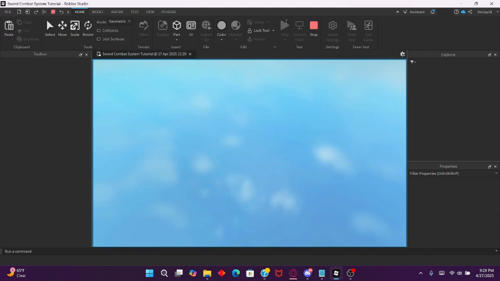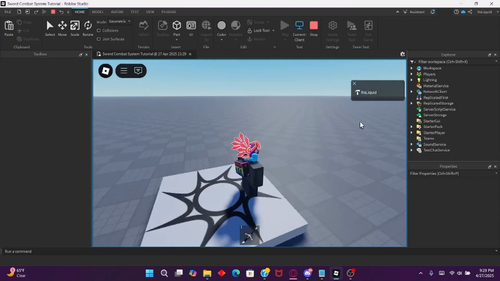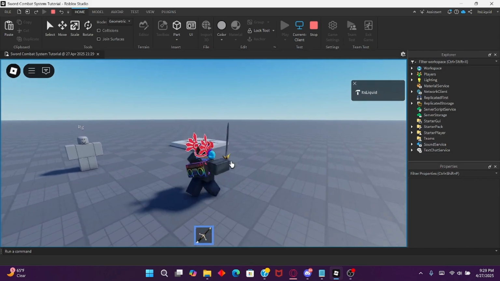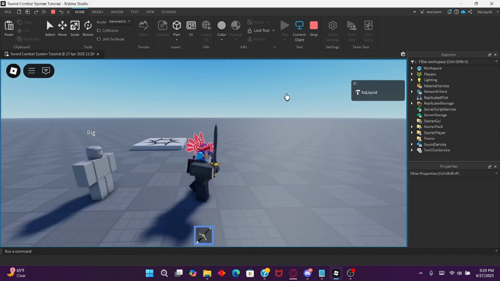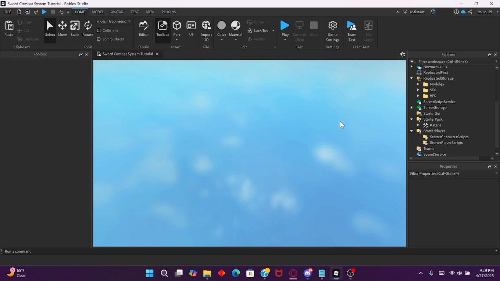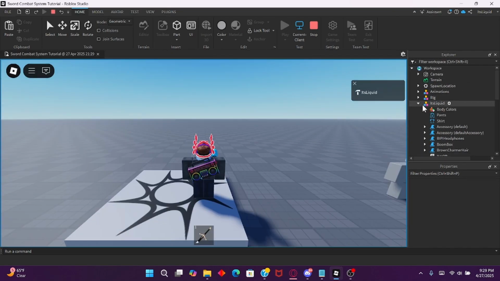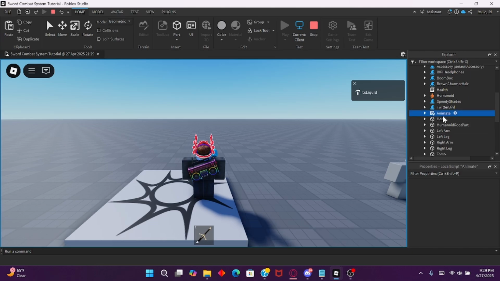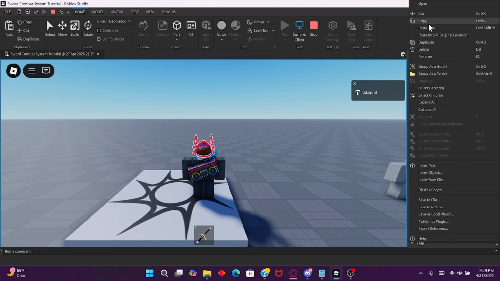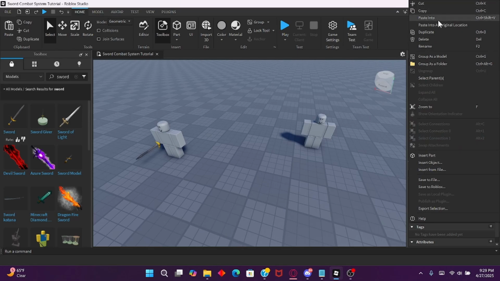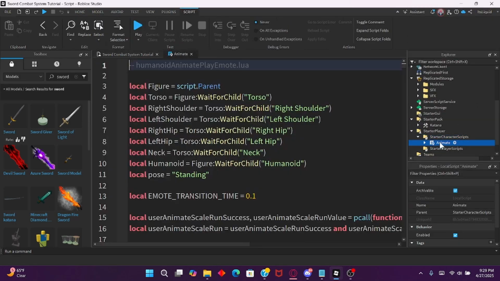First of all, you're gonna want to go inside the game, right? So as you can see, this fold animation, right? It's not really good, right? Because it makes it look unprofessional. So in order to fix that, you're gonna want to go back, right? You're gonna want to go in workspace in your rig, and you're gonna want to get the animate script. Copy that and paste it into starter character scripts, and then you're gonna want to go inside of it.